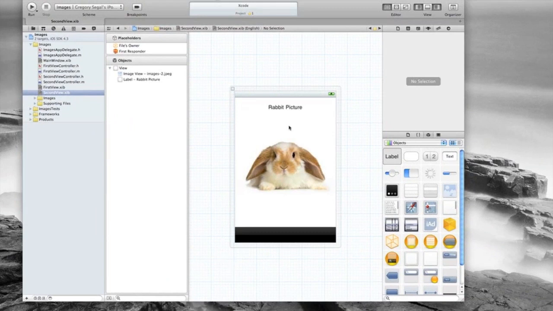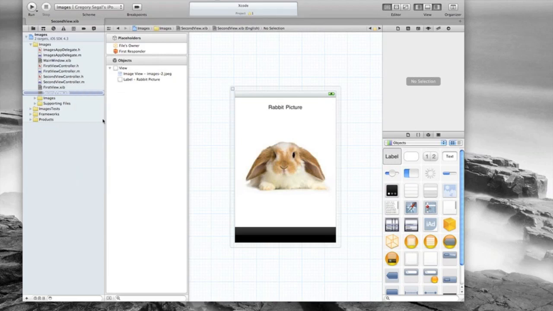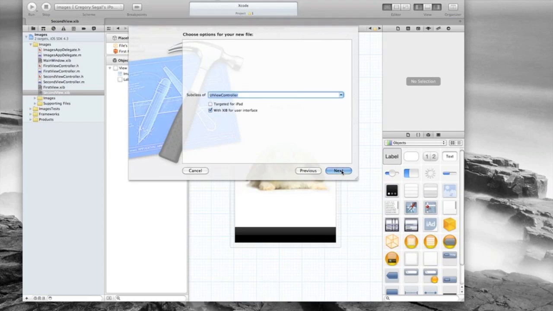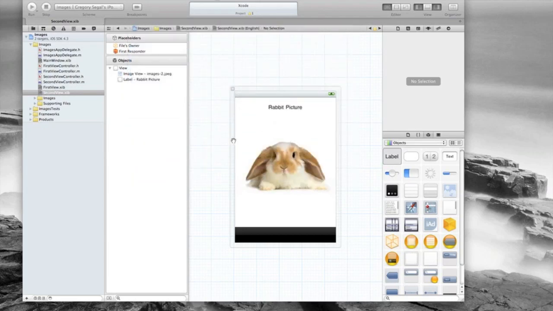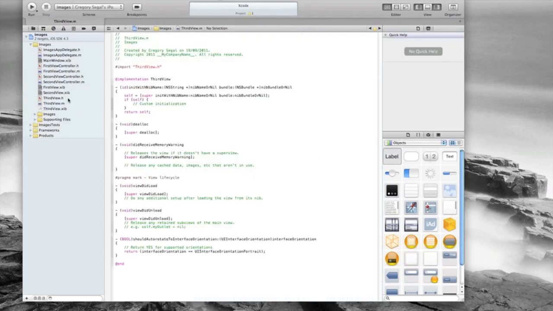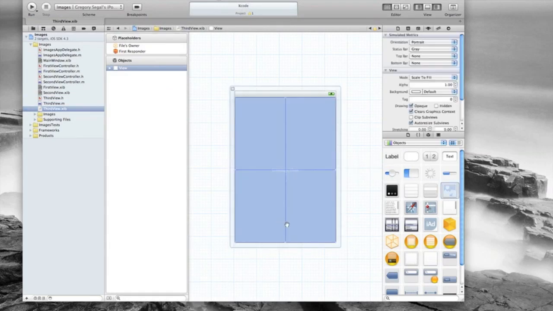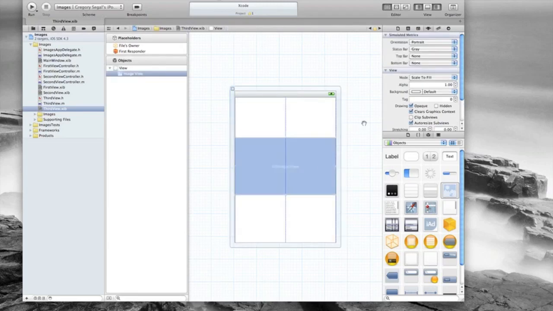Okay, and then for my third picture, we just have to add a new file, a UI view controller subclass, and UI view controller. And then we'll call it third view. There we go, that's all sorted. Again, drag in the UI image view. It's a very simple process. It'll become second nature once you've done it a couple of times.